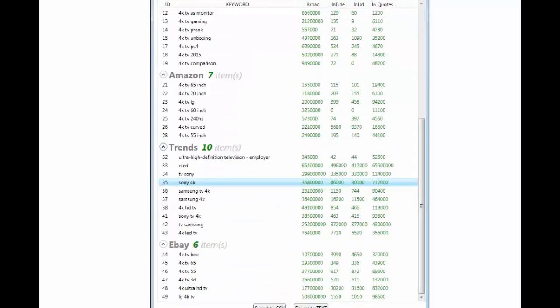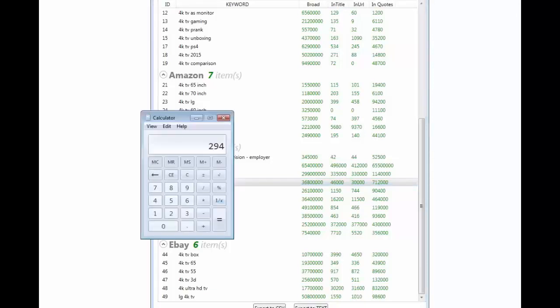The software has found 49 keyword phrases, and each phrase is equivalent to 6 queries to Google. So do the math, 49 times 6 gives you 294 queries to Google. So to investigate the 4K TV niche, that means to do it correctly you need to query Google 300 times, and now we've done that in a matter of 20 minutes.